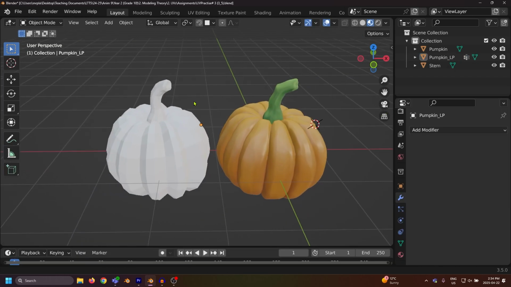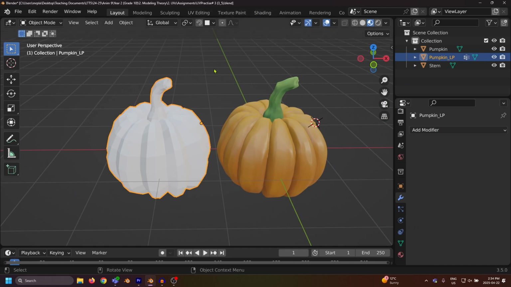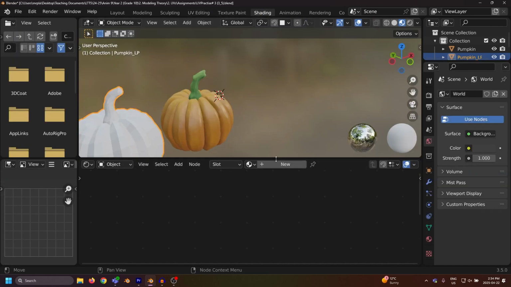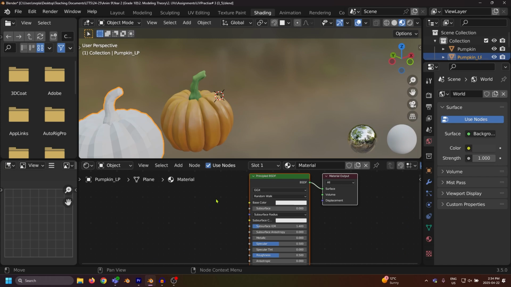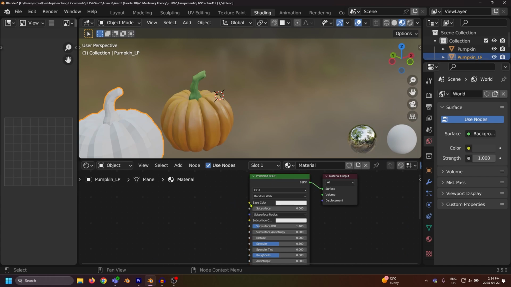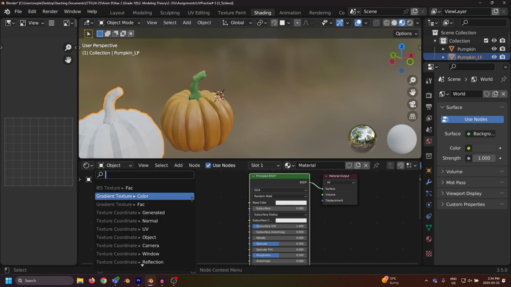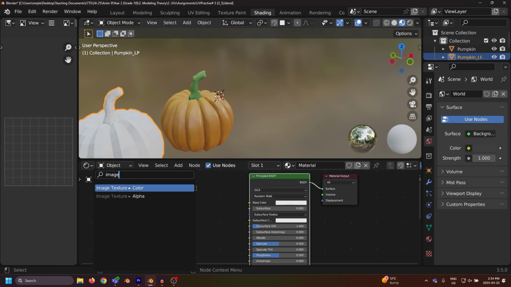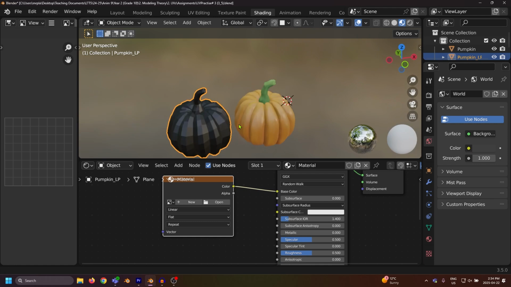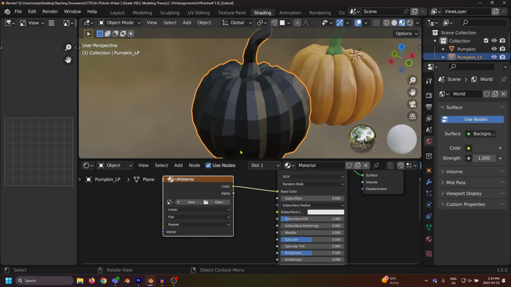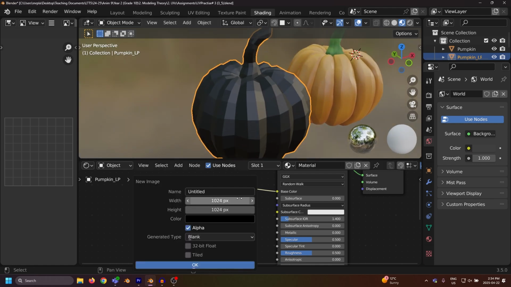So it's all nice. Then, as a setup, with our low poly mesh selected, we'll go to shading, create a new material. So even if you already have the checkered material, we'll make a brand new one. And then from our base color, we will drag in image texture. So our low poly pumpkin turns black because we have no image. So we will create an image.